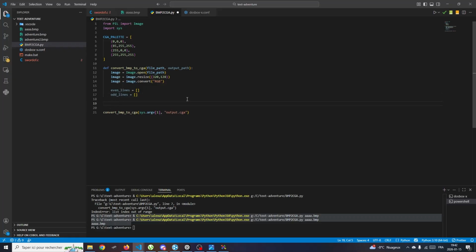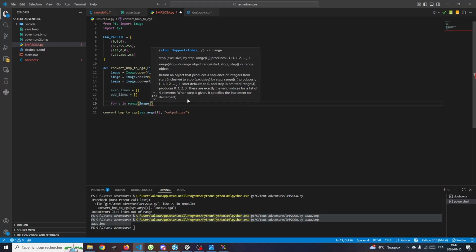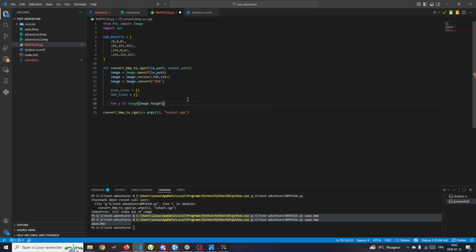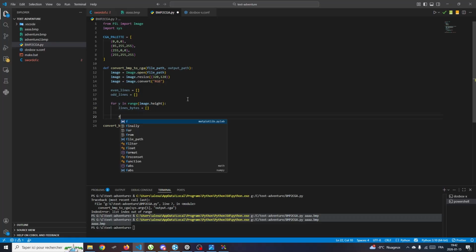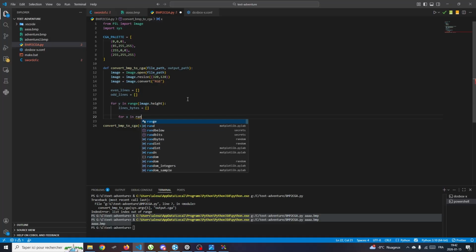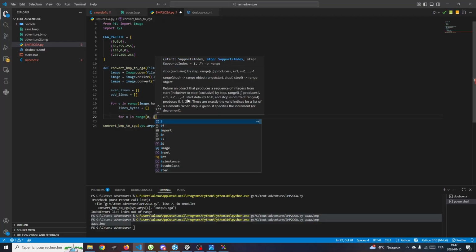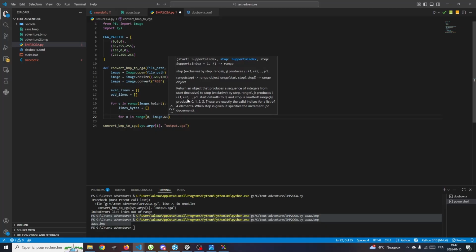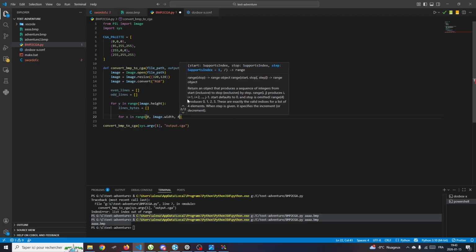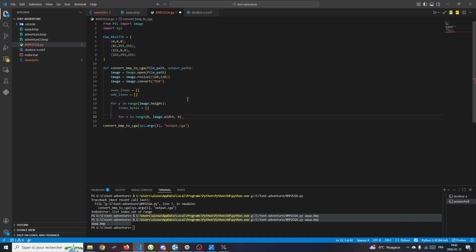Alright, so then we're gonna pass to every pixel in the image. So every line, image height. So it's gonna be a line of bytes. And this is going to be every X, and we're gonna increase by 4, because we got 4 pixels by bytes.